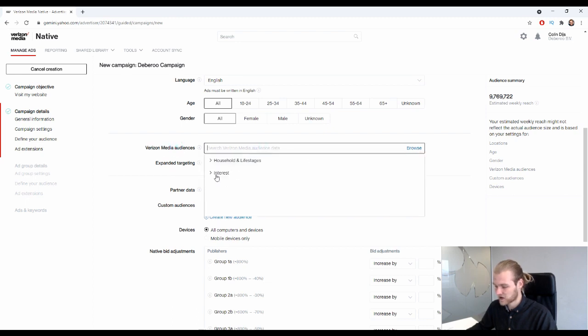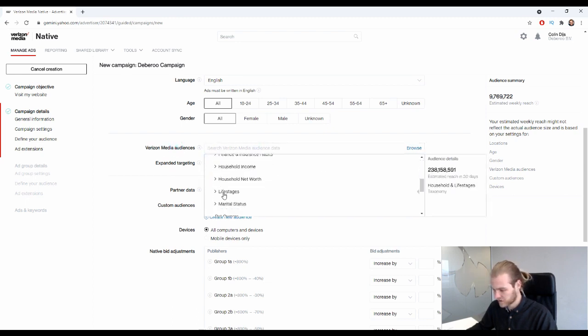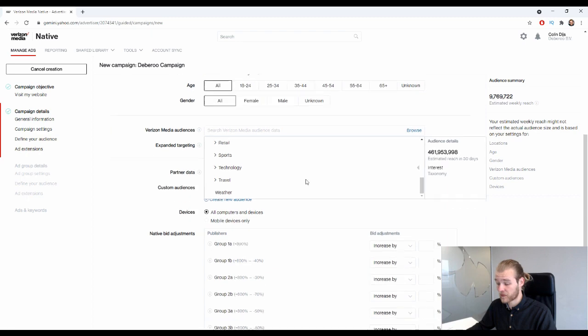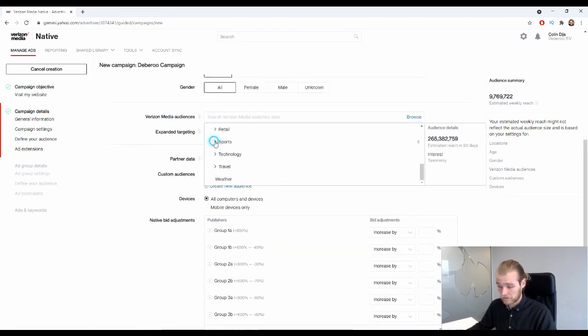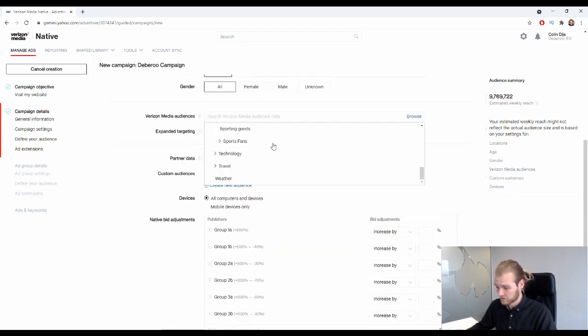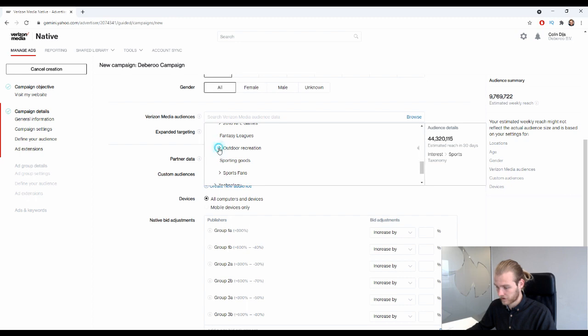Right here we can search for specific audiences. Let's see what they have. So we have household and life stages and interest. Interest is of course very broad, so we can go literally anywhere, I guess. Outdoor recreation. Yeah, so in the sports, there's not that much, but yeah, quite some interest here.